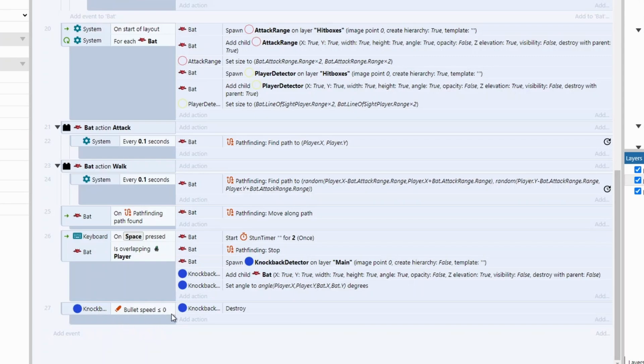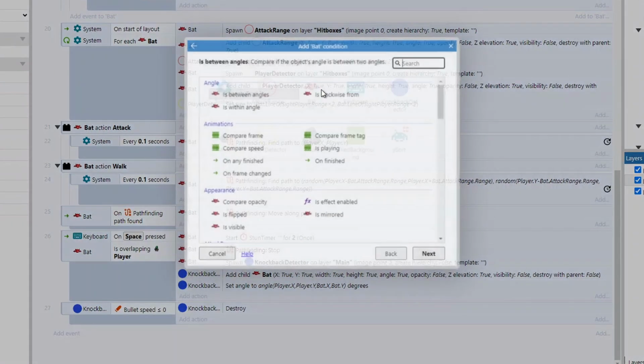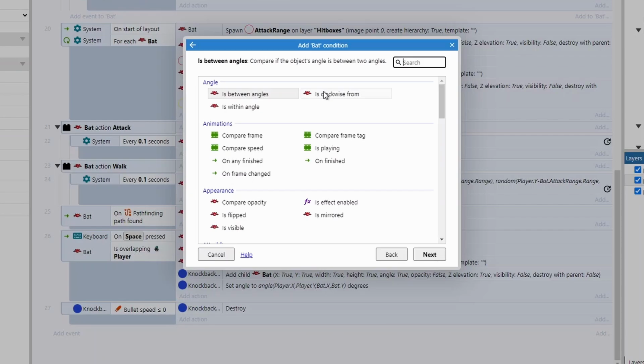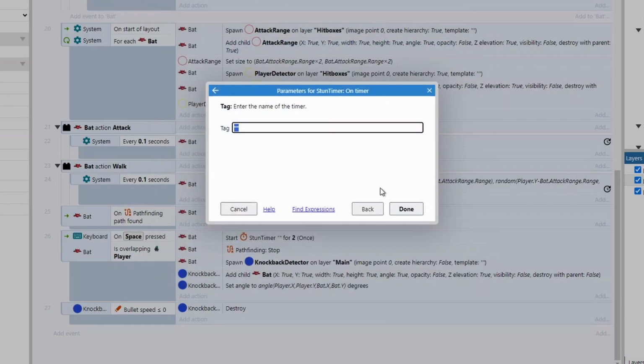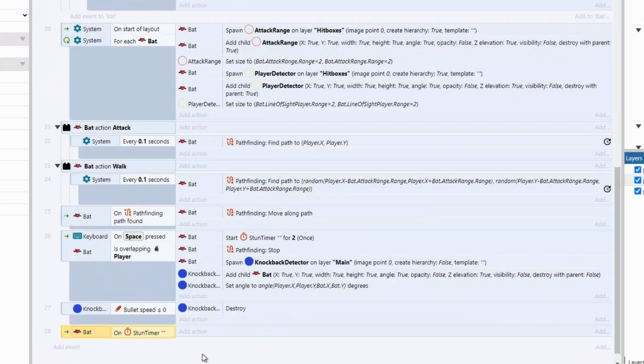Now, the other reason we might want to stop knockback is not because the bullet speed has reached 0, but because the bat's stun timer has finished. So we're just going to go to our bat, and we're going to go on timer. Now there's 2 timers, remember, so we don't want the search for player, we want the stun timer. So on that timer finished. Now we also want this to destroy the knockback detector, but if we just put destroy here, we're going to have the issue where it's going to destroy all of them. We only want to destroy the one that belongs to the bat.